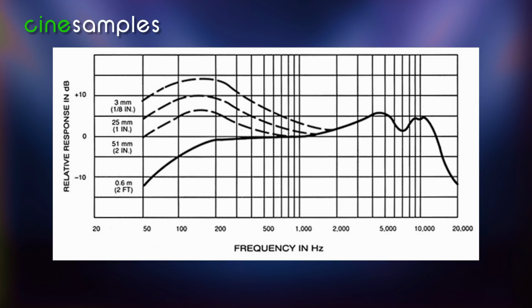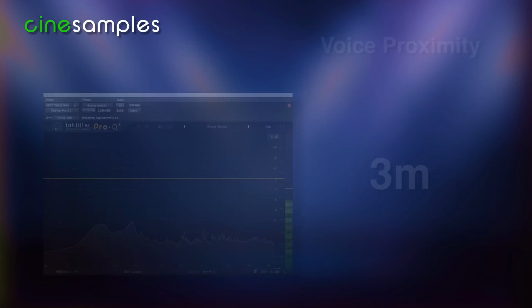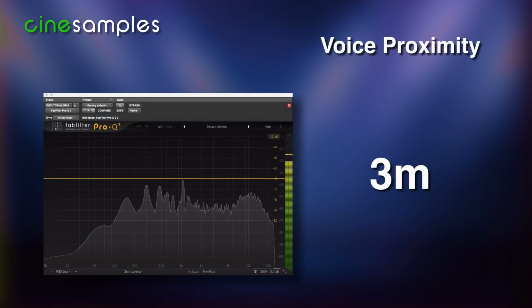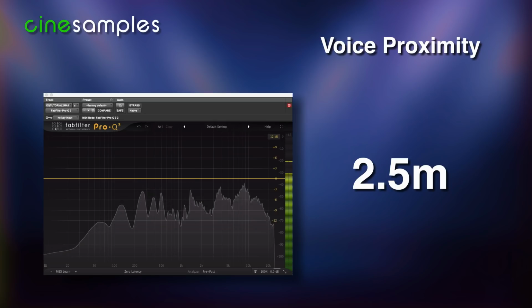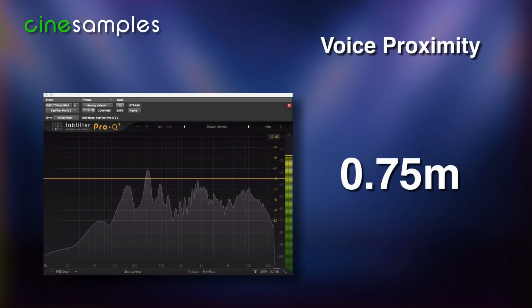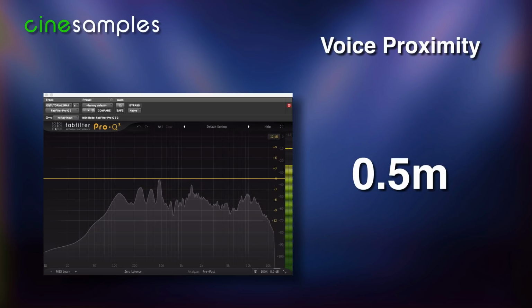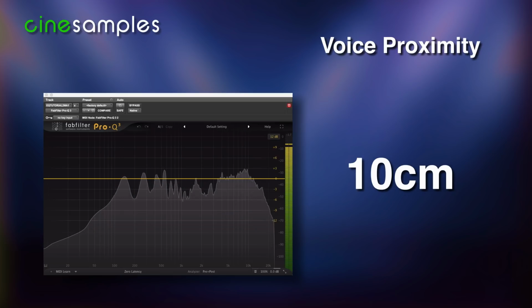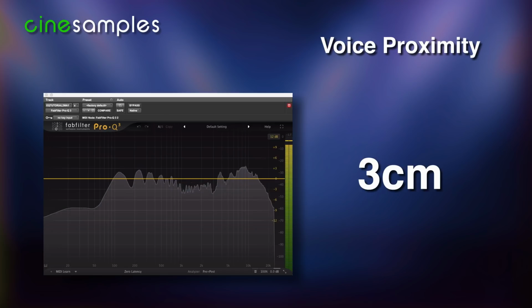Here's a demonstration with the aid of ProQ's graph. I'll begin talking 3 meters away from my microphone and gradually walk toward the mic until I'm about 3 centimeters from the capsule. Notice the increase in low-frequency energy, particularly between 100 and 200 Hz as I move closer to the microphone. Now 3 meters away from the microphone, 2.5 meters, 2 meters, 1.5 meters, now 1 meter, 3/4 of a meter, half a meter, 1/4 of a meter, 10 centimeters, 5 centimeters, now 3 centimeters.